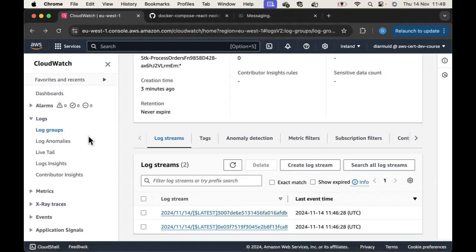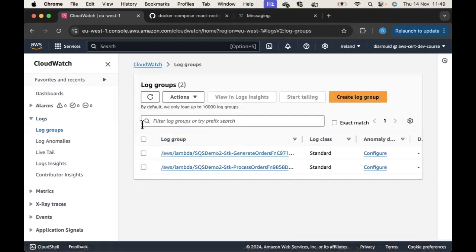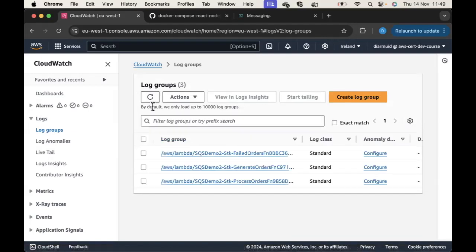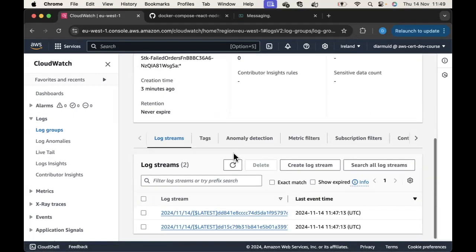Yeah, I'm pretty sure that's how it works. Let's go back to the log groups. And if we refresh, we now have the third Lambda has been triggered. That's the one that's processing bad batches, which is this log group here. It also has two parallel instances.